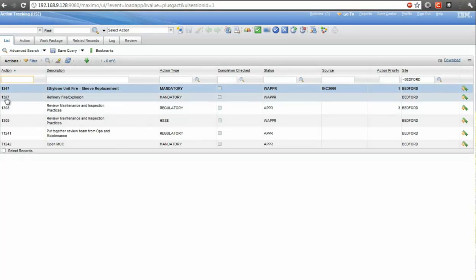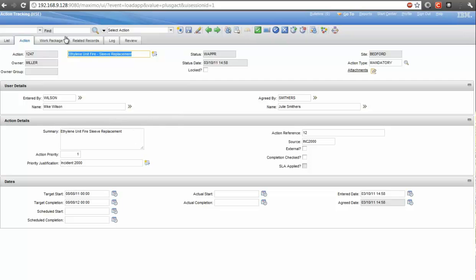So 1307, my refinery fire. Actually, you know what? I could even do this one. So why don't I do that? The source is that incident 2000. And I'm going to go to the work package. So let me explain the action tracking application.